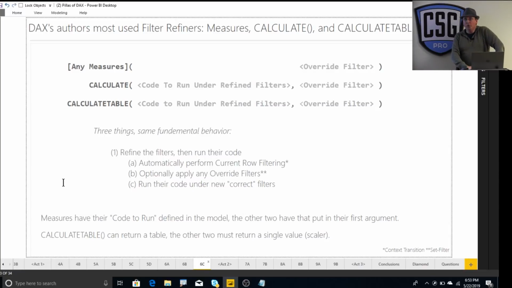So we've talked about one of the filter refiners. There's three major ones that you'll use in DAX. There's more, but these are the ones that you will use most often. Okay? Any measure is a filter refiner. Again, how do measures work? They refine the filters and then they run their code. The other major filter refiner that a lot of people in this room have probably seen is the CALCULATE function. What does the CALCULATE function do? It refines the filters and then it runs the code in argument 1. Okay? How about CALCULATETABLE? How does it work? It refines the filters and then it runs the code in argument 1.